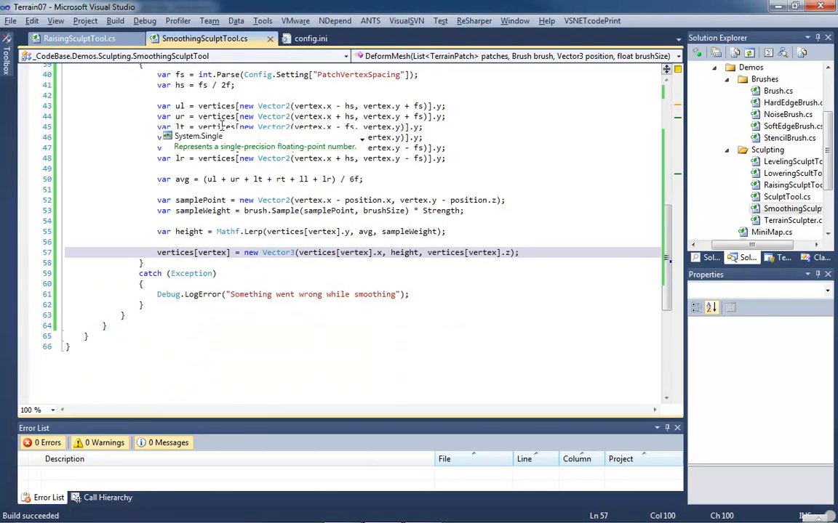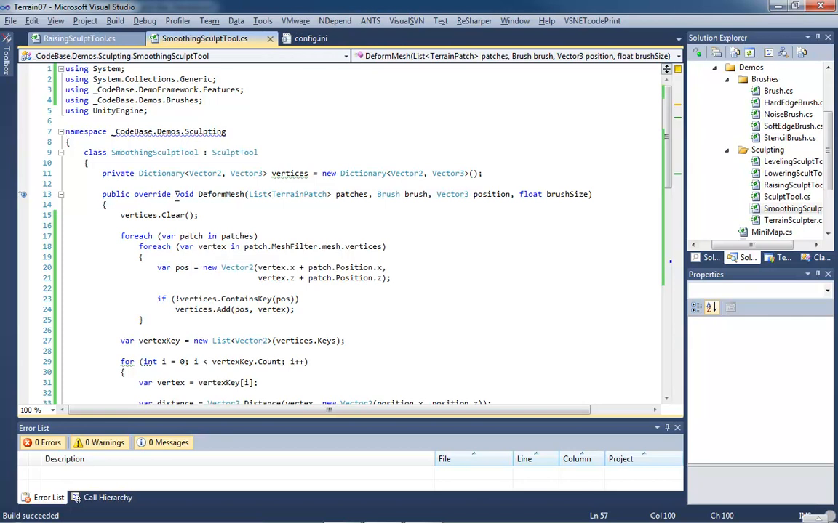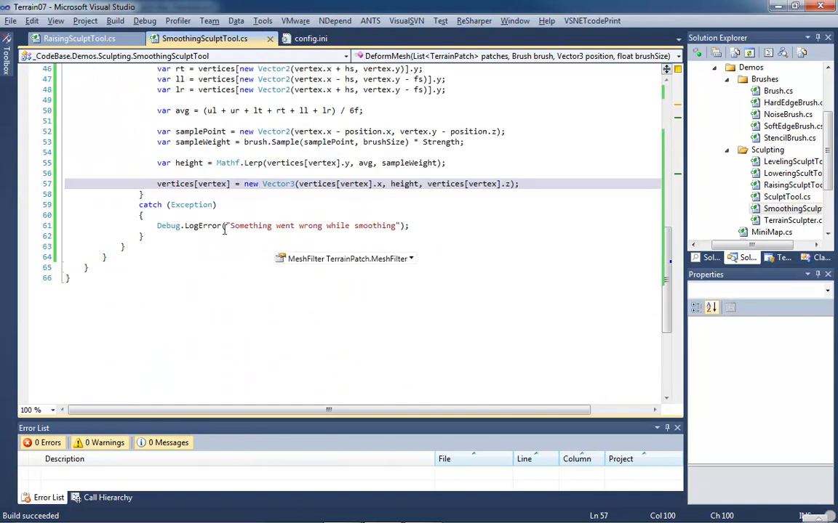This will go through and calculate all of the new vertices, but if you remember, the vertices that we're calculating are stored inside of this dictionary. They have been completely decoupled from the patches that we started off with. So we have to go through and reassociate the correct vertices with the correct patches to give them their new heights. And that's what we're going to cover in the next video.